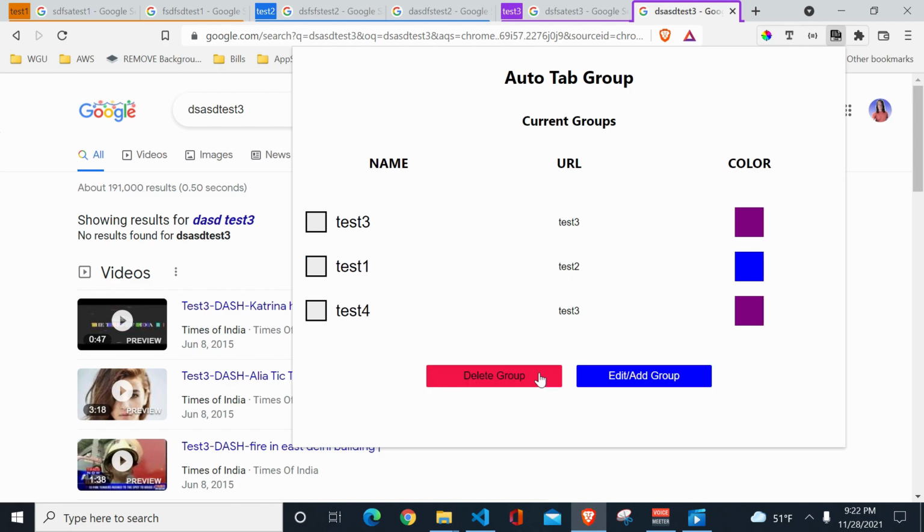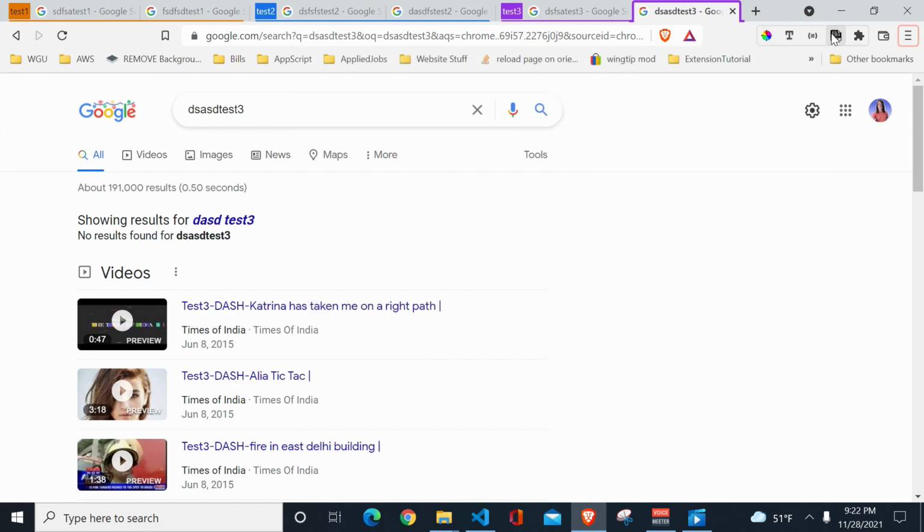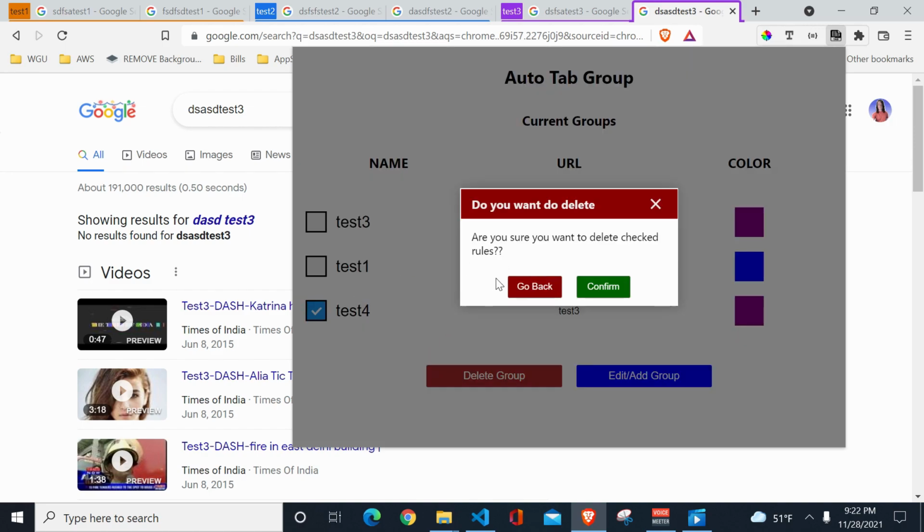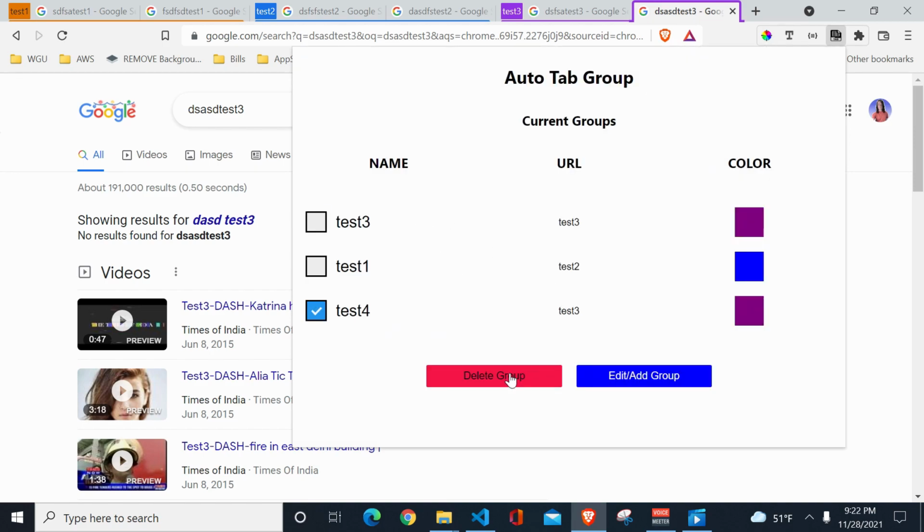And these rules also save to your Google profile, so they should sync across browsers as long as you're signed into the same account. And here's an overview of Delete Group. You have the option to go back by hitting the X button or the go back button, but if you want to confirm deleting the rule, you just click the confirm button.